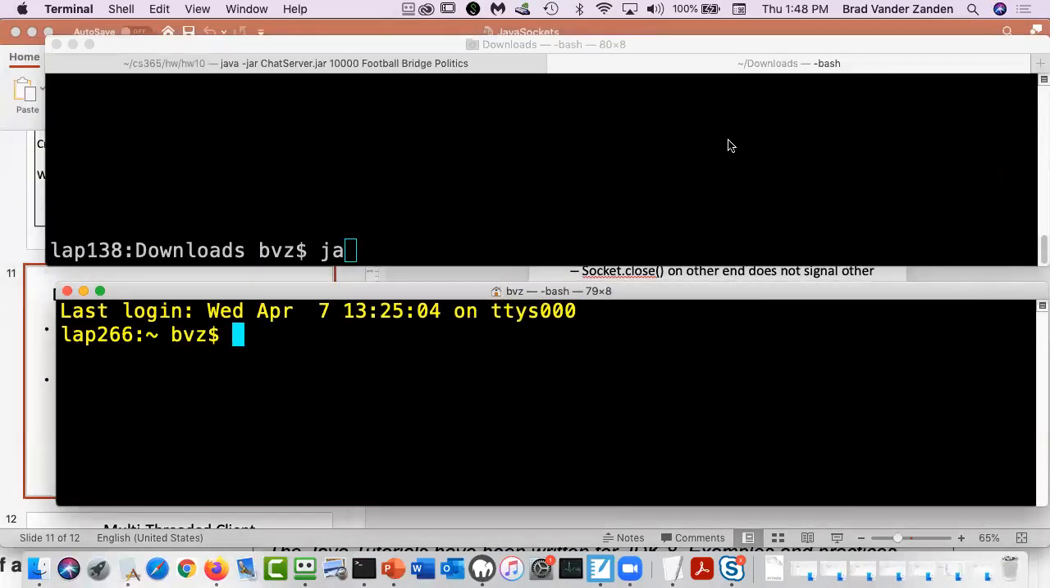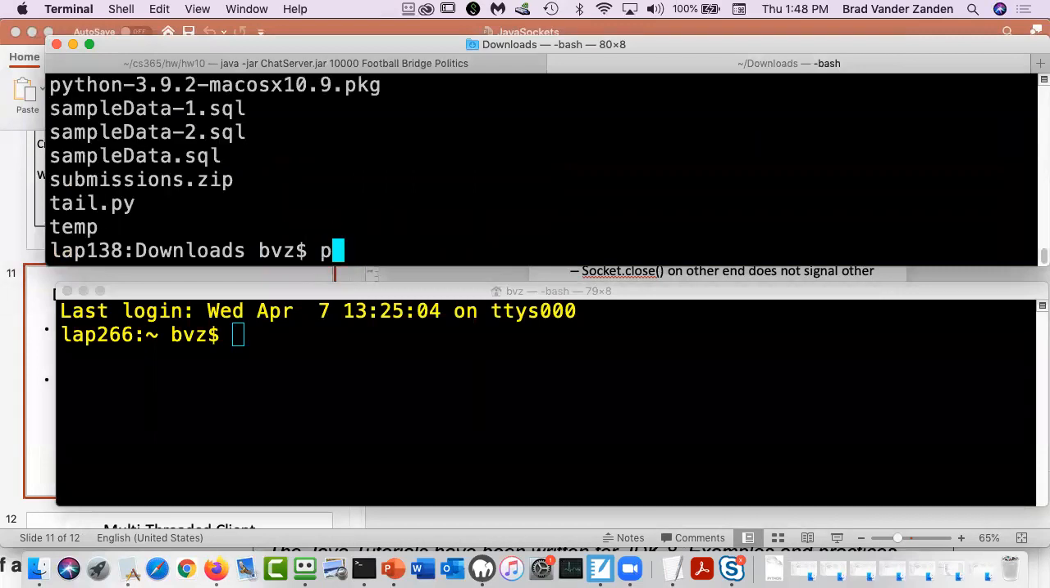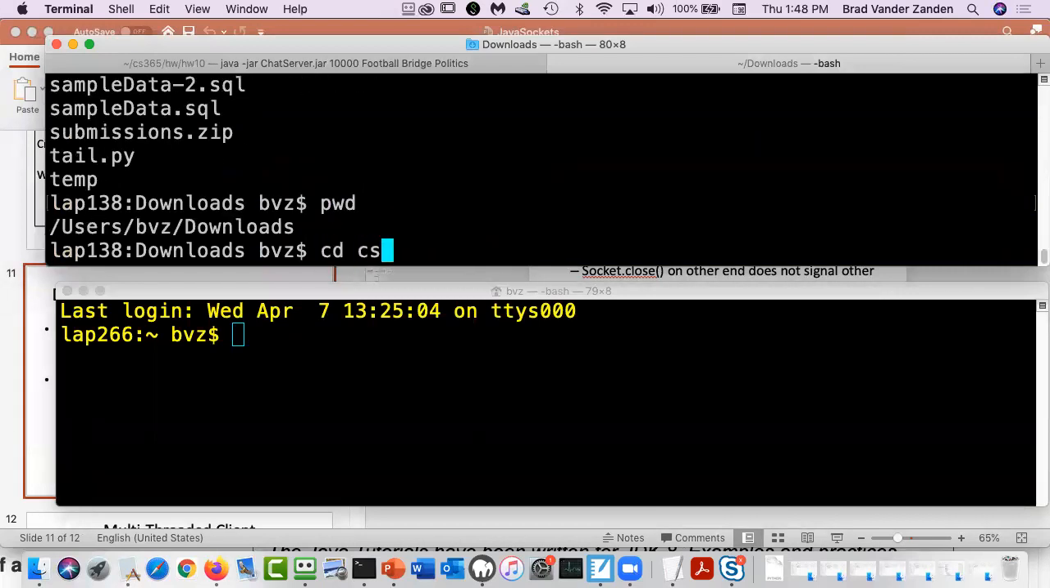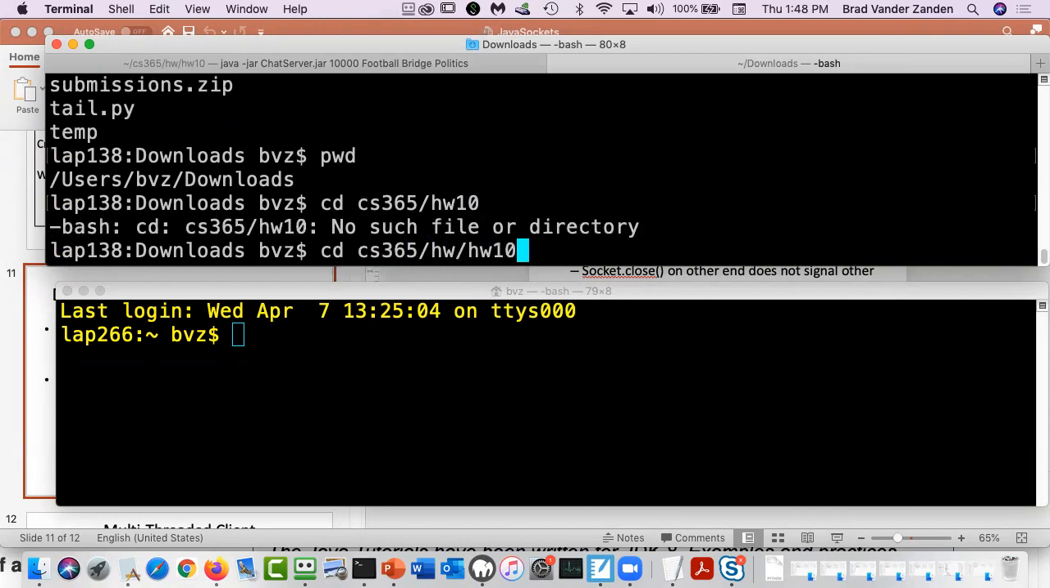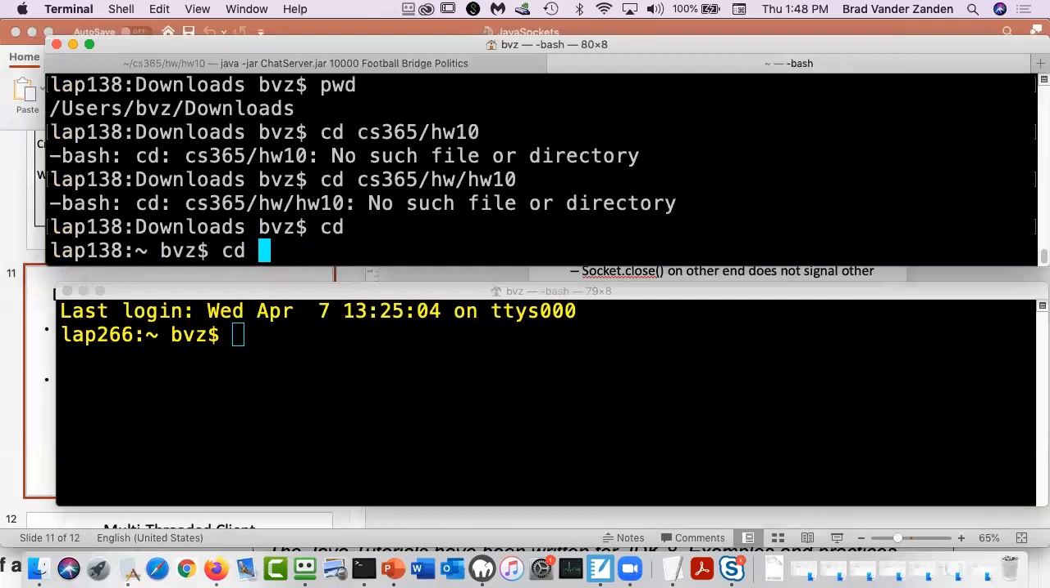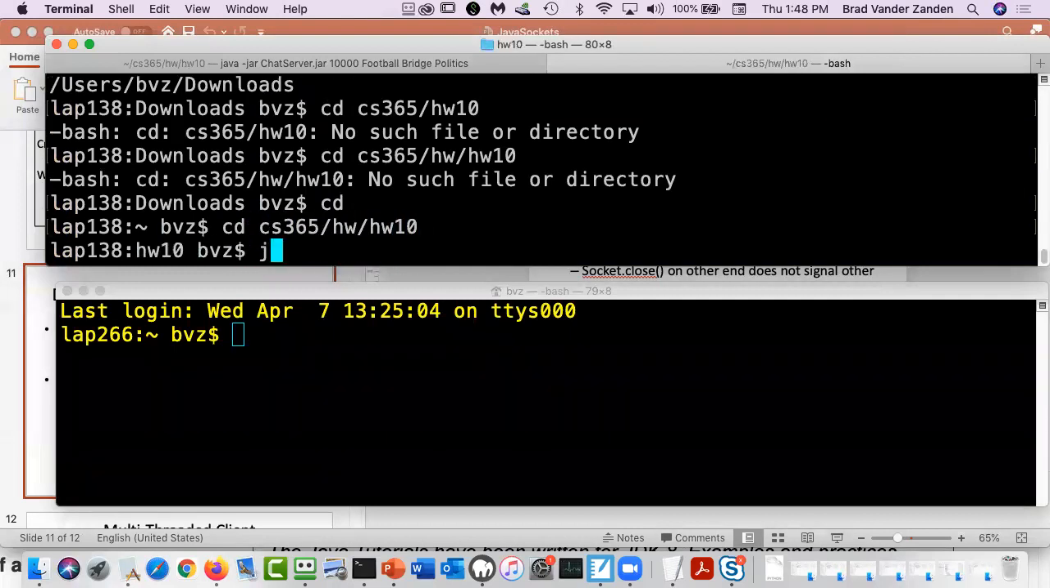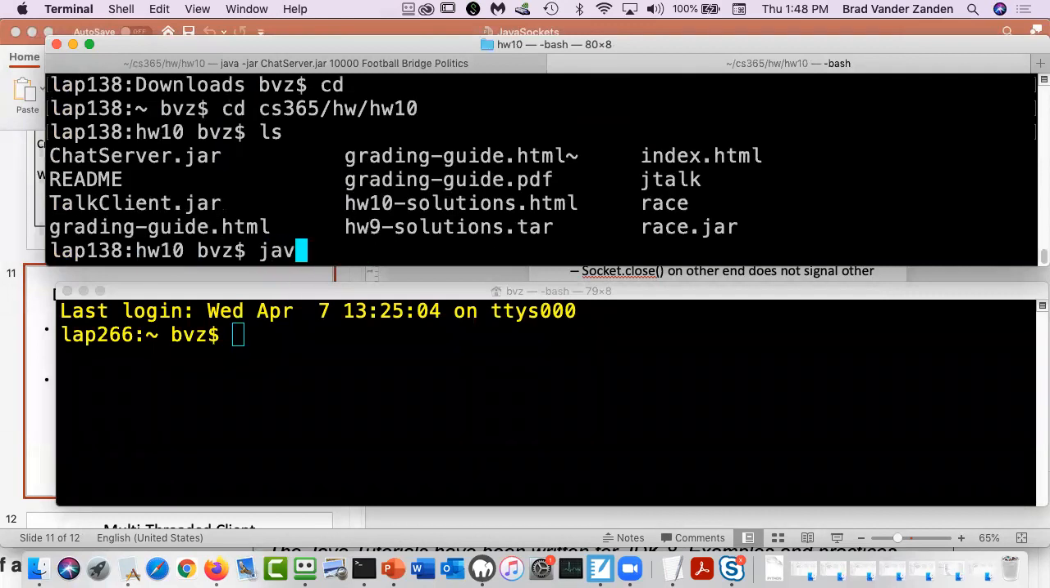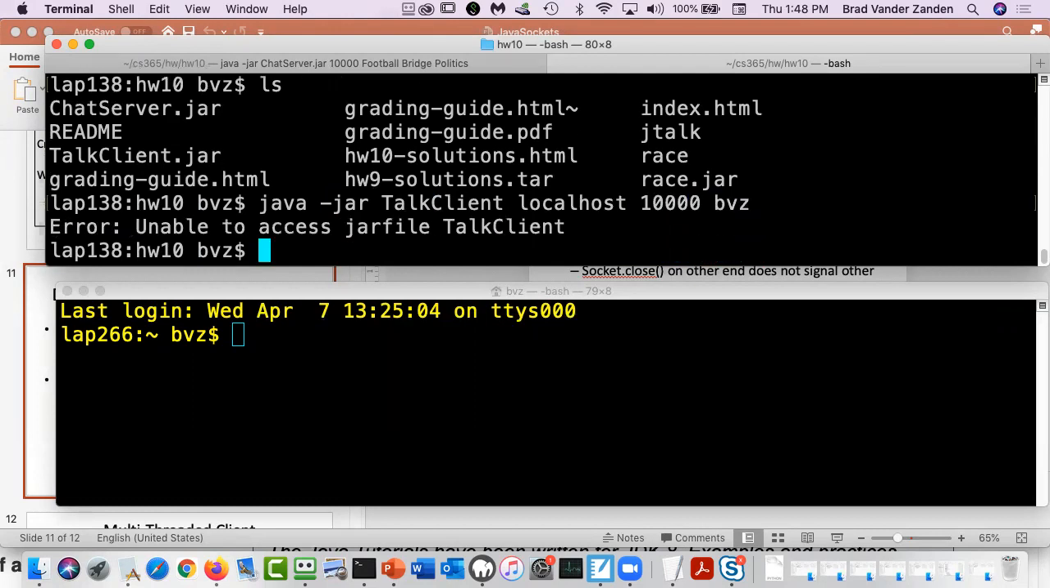Okay, so I'm going to create two participants to chat. I do java -jar TalkClient.jar, and we're connecting on localhost and port 10,000.